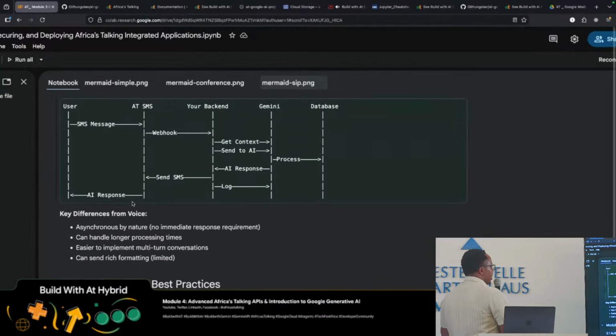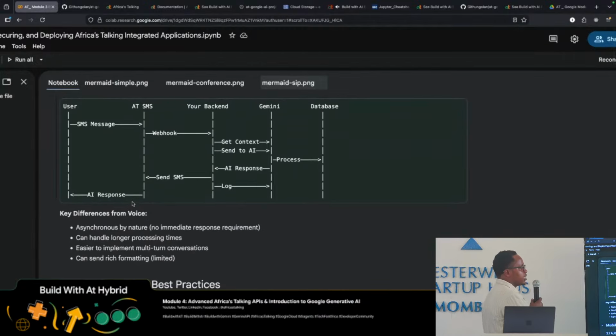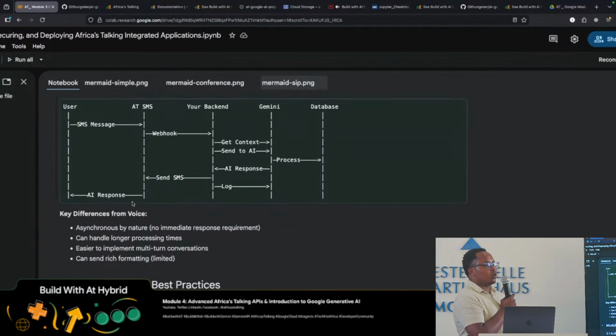Then the key differences: number one, it's asynchronous. Hope all of you know what asynchronous and synchronous mean. Asynchronous means that I can send a request and I don't have to wait. When it finishes processing, I can get back my response. So I don't require an immediate response. That's where webhooks come in. I can send a query, and when you finish processing, you can send me back a response. I don't have to wait for it.